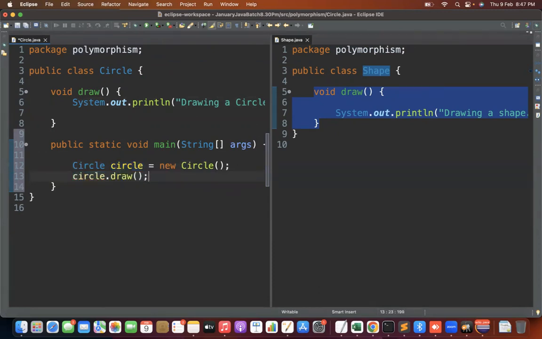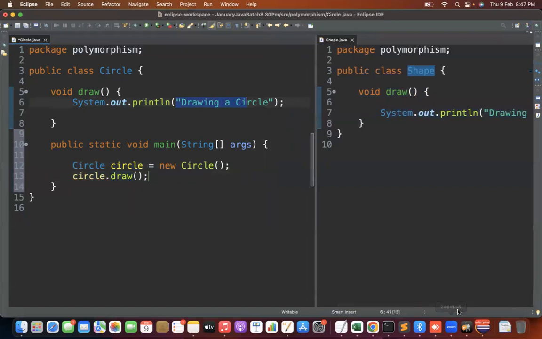Now you know already, right? When I call this draw method, which method will be called? Can you confirm which method will be called? It will print either drawing a shape or drawing a circle. What do you think the output is? Drawing a circle or drawing a shape? Can you tell me?